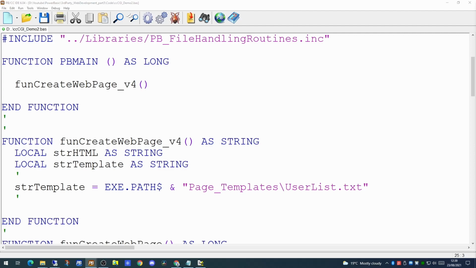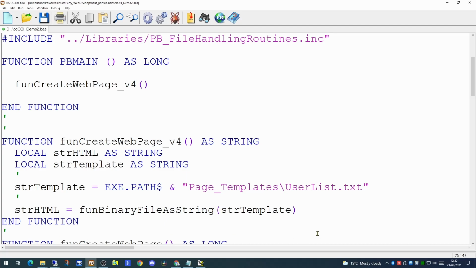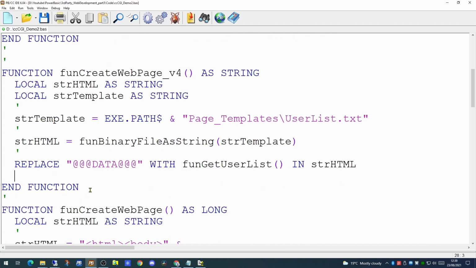We will then make use of one of the functions within our file handling routines library to load that entire file into a single variable. So we'll be loading this template into our HTML variable. And all we need now is to use the PowerBasic replace command to replace our data tag with the contents of a function we're about to write. This function will return the user list, which will be all the data we want to display inside our table.